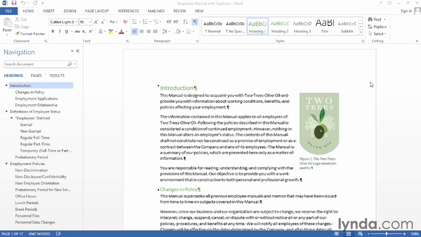If your document includes any captions for figures, equations, or tables, you may find it useful to provide a table of figures for your readers. This makes it easy for your readers to search for a specific item in your document.